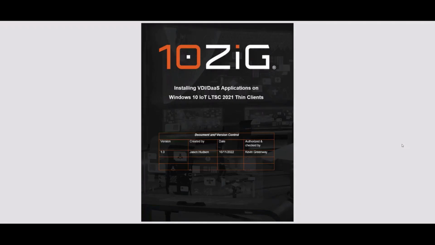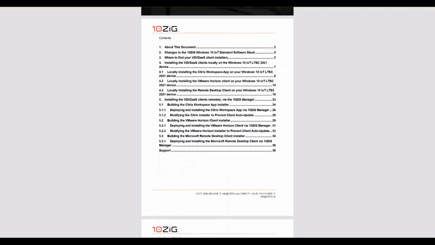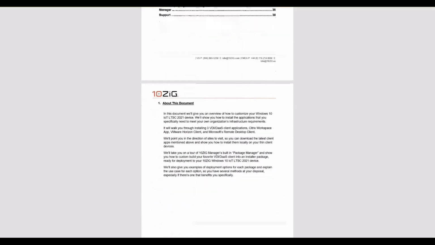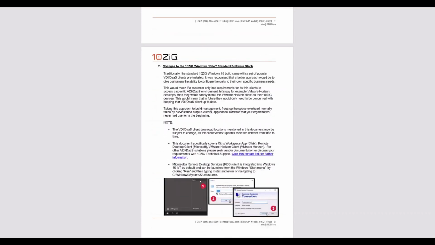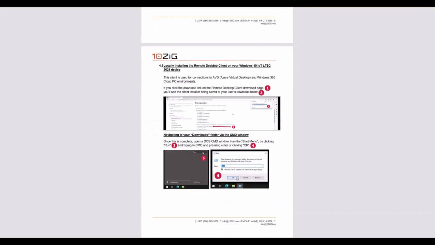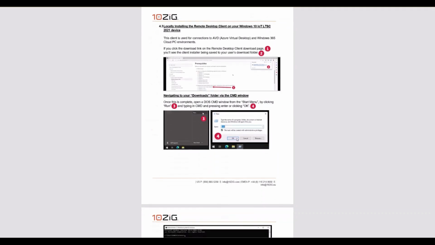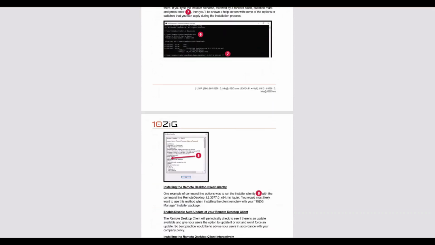Again, Tenzig have produced a very comprehensive guide on how to customize your Windows 10 IoT LTSC 2021 devices. We show you how to install the applications that you specifically need to meet your own organization's infrastructure requirements. The guide walks you through installing 3 popular client applications and includes Microsoft's remote desktop client among them. It points you in the direction of sites to visit so you can download the latest client apps just mentioned and shows you how to install them locally on your thin client devices.